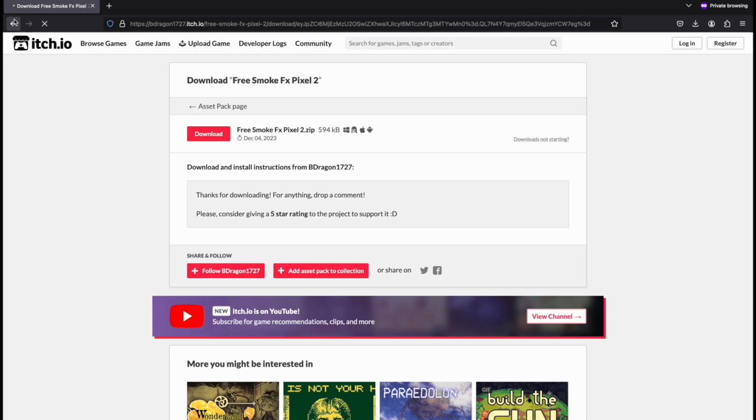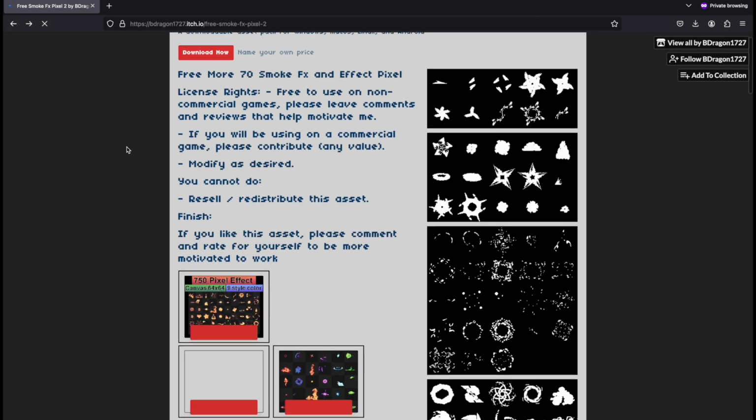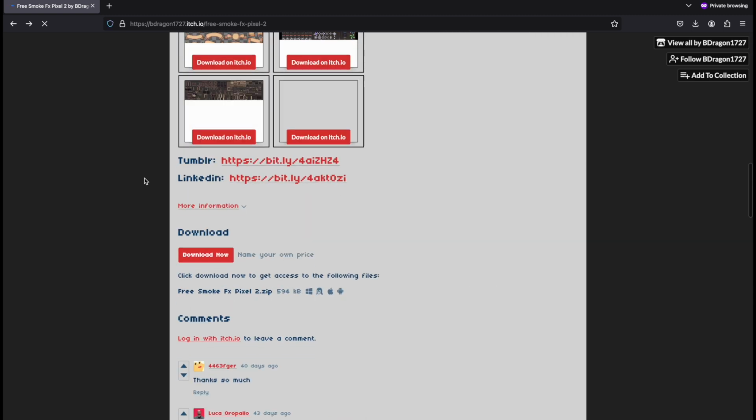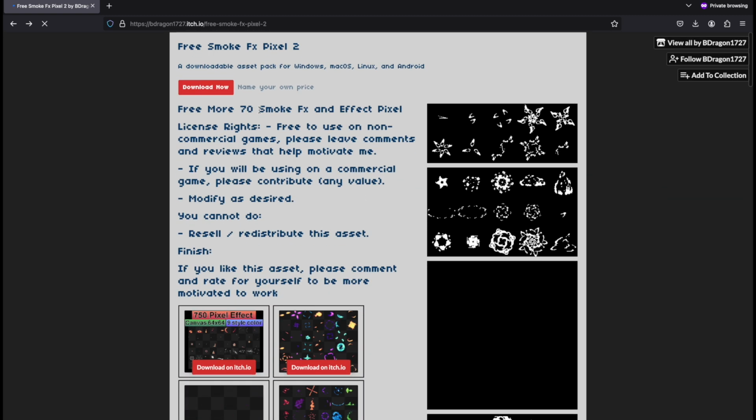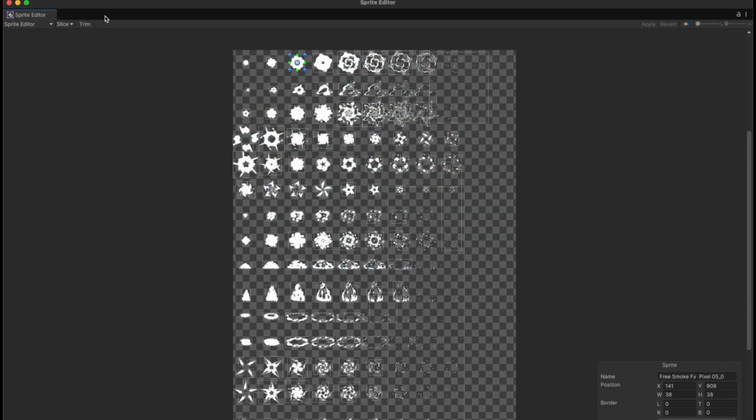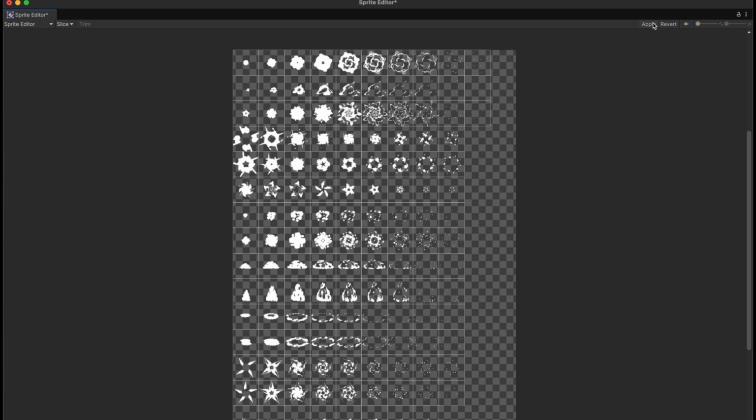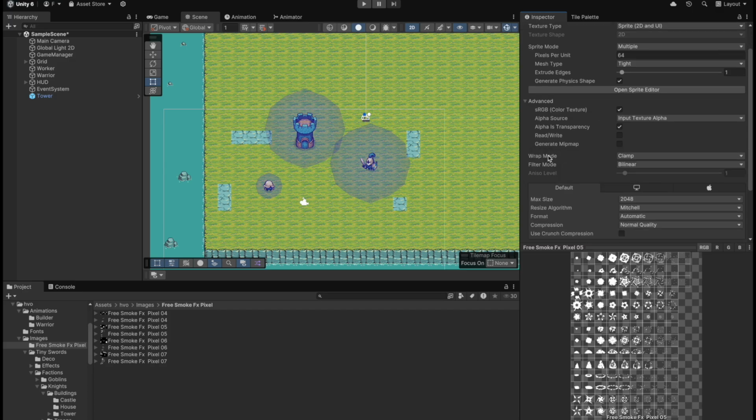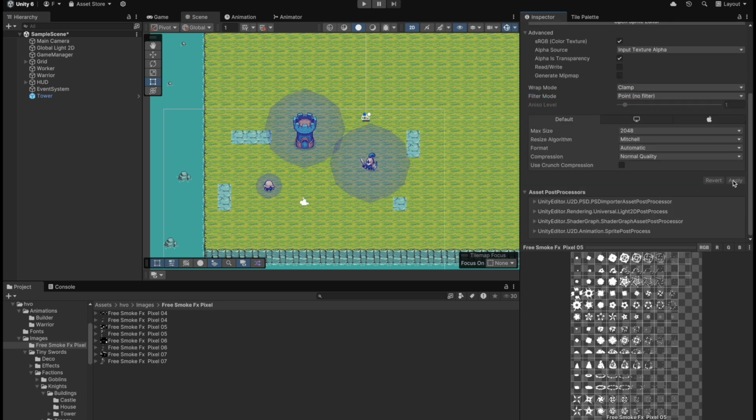I think that was specified in the package when you were reading it, that this is 64 times 64. If it's not written there, you can easily figure it out. And I don't think it's written here. Okay, doesn't really matter. Let's get back here and click slice, and change automatic to grid by cell size and go with 64 by 64. You can see that it's nicely fitting here. Click slice and click apply on the right side. Now you can close it. Go down here, and for wrap mode and filter mode, change to point, no filter. Apply, and here we are.